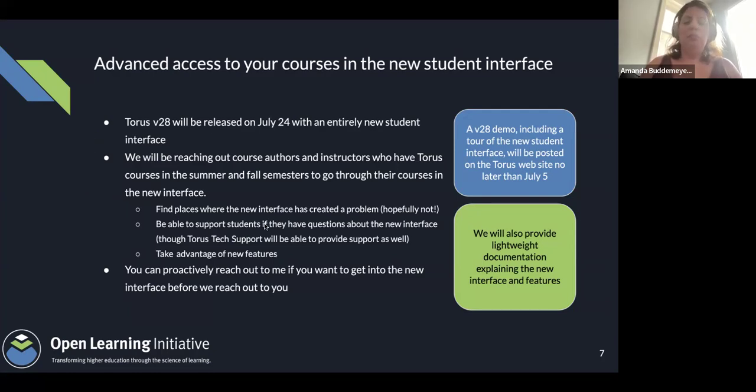Okay. Before I move on from this, I do want to point out these two little boxes I have on the right side of the screen. As I mentioned, I will be posting a good demo of everything in version 28, but that includes this new interface. So that will be something good for you as a kind of a reference. And also we're going to make some lightweight documentation.